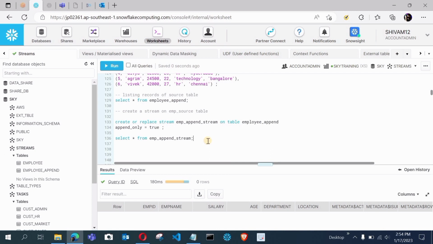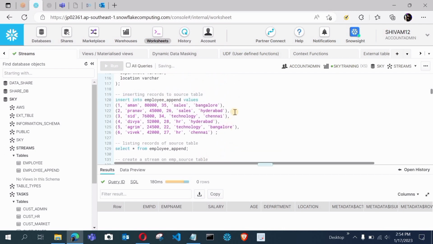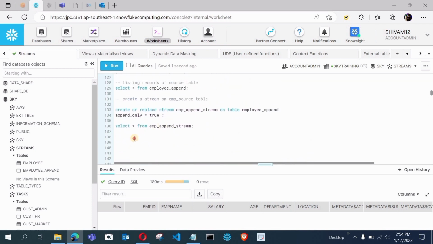Now we will insert some records and see whether they are being captured by the stream or not. Let me not do updation, let me just insert some records. For insertion, insert into employee values, let me give it 7 and 8, and let me change this name to this and this name to s.